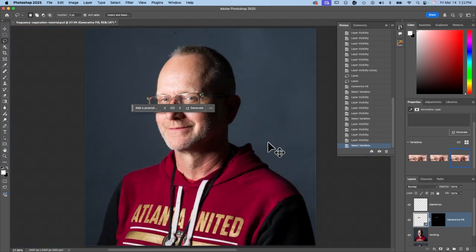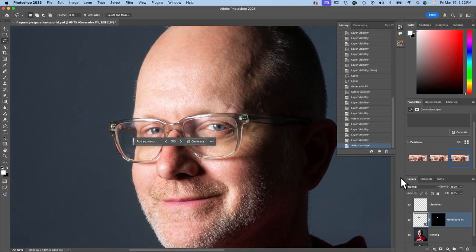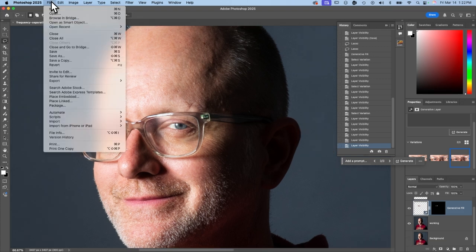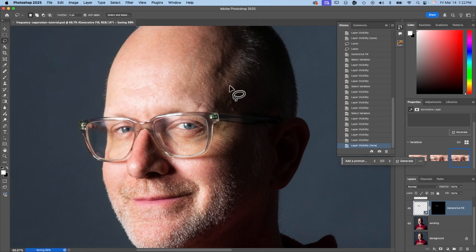Command 0. Zoom back in a little, and there we are. Take that out of the way. So here's where we started. Here's where we are now. File, Save, or Command S. Now we can get into frequency separation.